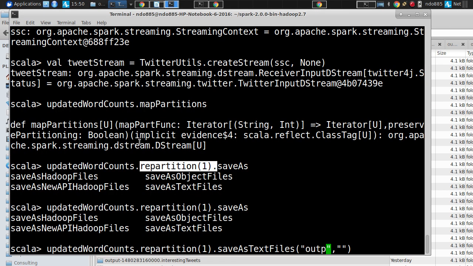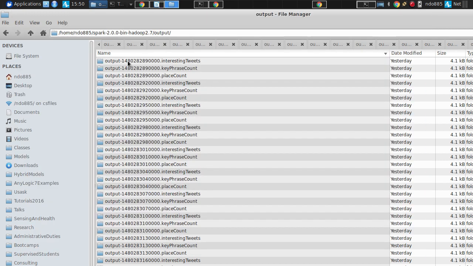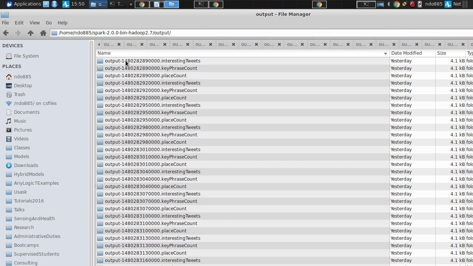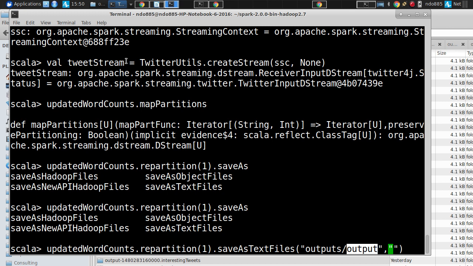Okay, so this is going to be output/output. This is the beginning of the name, and this is going to be the folder, which you could call outputs. It'll create a folder if you don't have one. And this is the beginning of the name, and it's going to append after that a representation of the time. I think this is Unix time, number of milliseconds since 1970, I think. Okay. Next.